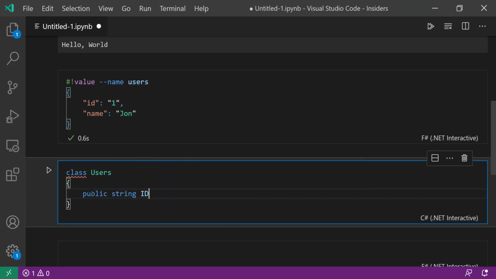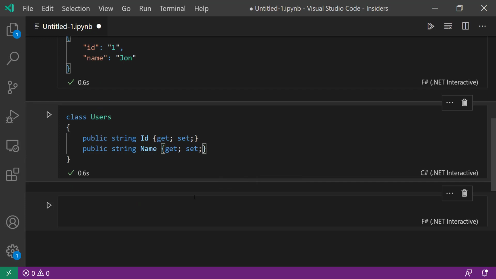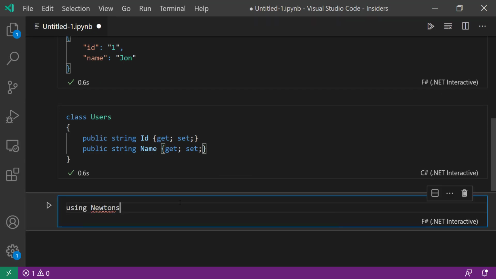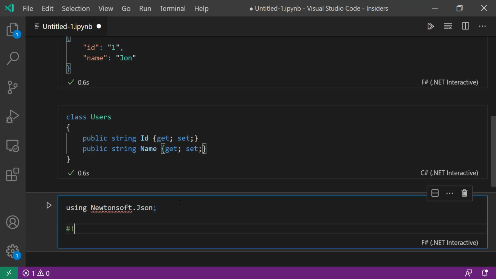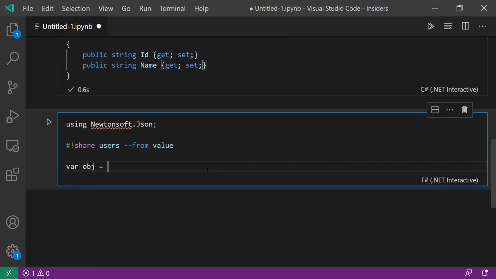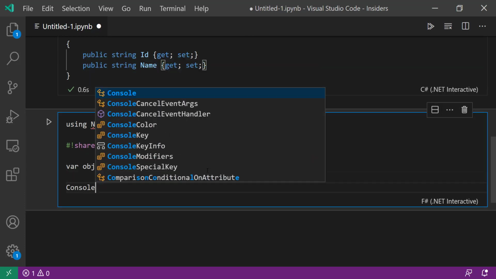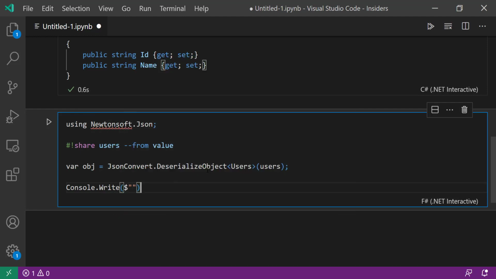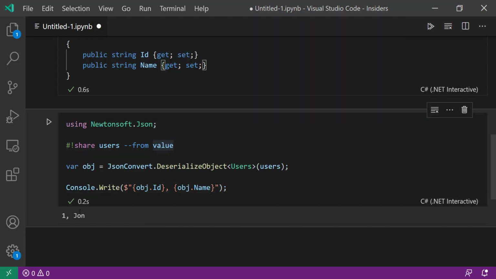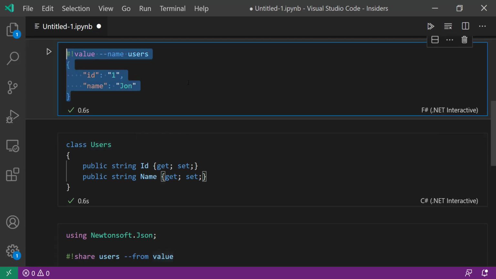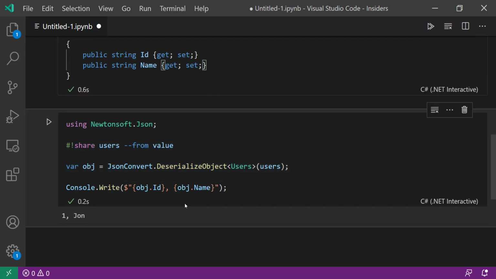So public string ID, then another string of name. And down here, we can say using Newtonsoft.Json. Then we do that share the users variable from value. And then we create an object using JsonConvert.DeserializeObject into the users object with the users variable. And then we can Console.Write here, do the object ID and the object name. And it's still on F#. There we go. So we have the data from this value, and then we can share that into another cell.